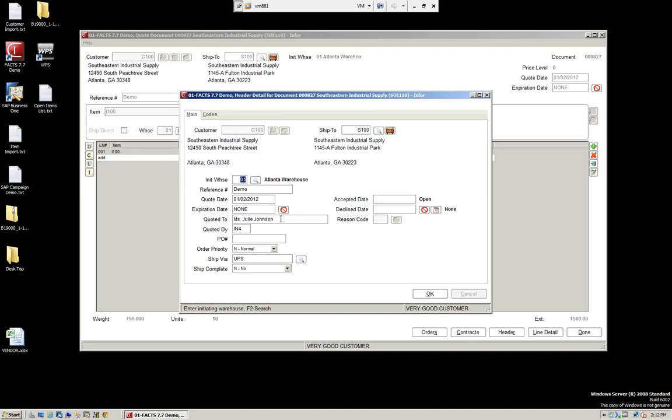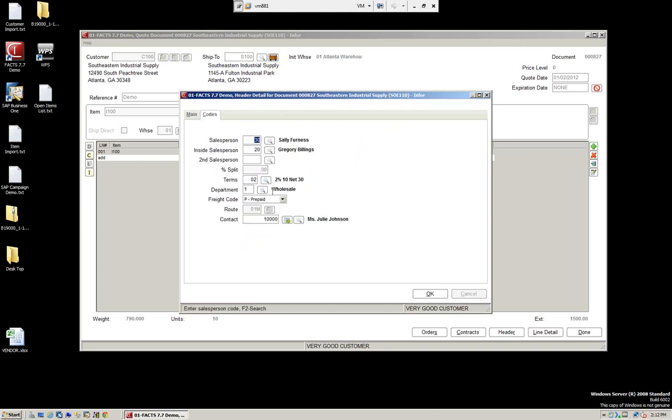We can see, again, quoted to the contact, Julie Johnson. The user, I'm logged in as IN4. And again, all the information is coming by default from the business partner. We also have all the different codes that are coming over from the customer file maintenance, and if we wanted to, we can make any changes to this information.